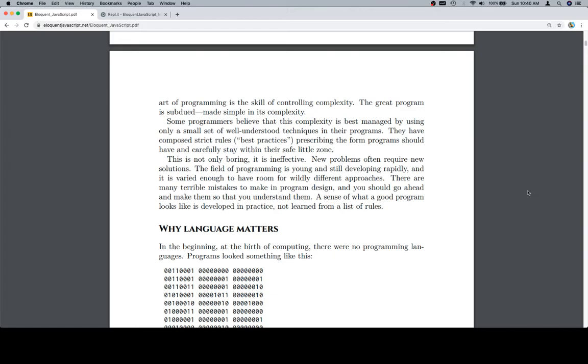But anyway, new problems often require new solutions. The field of programming is young and still developing rapidly, and it is varied enough to have room for wildly different approaches. There are many terrible mistakes to make in program design, and you should go ahead and make them so that you understand them. A sense of what a good program looks like is developed and practiced, not learned from a list of rules. Again, there's kind of a give and take between there, but an excellent point to be sure.